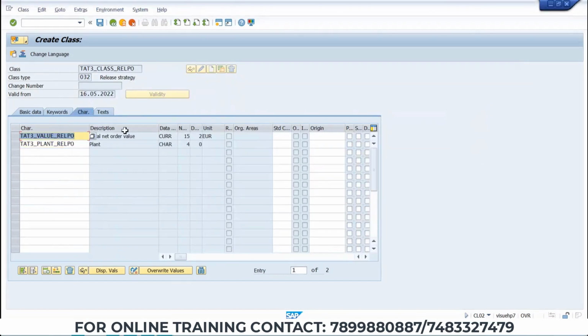What are the descriptions here? So you can give descriptions also. I have not given them for this, so that's why it's not coming. Whatever the default description is there, that's why it is coming.